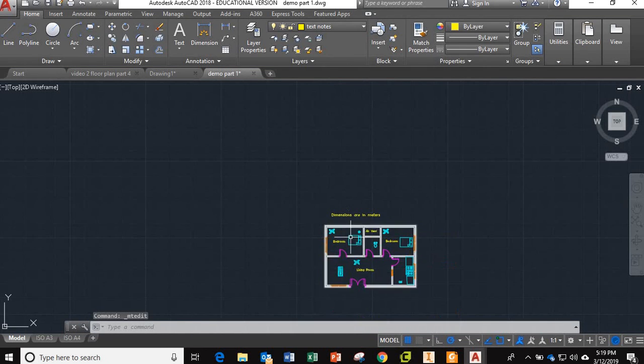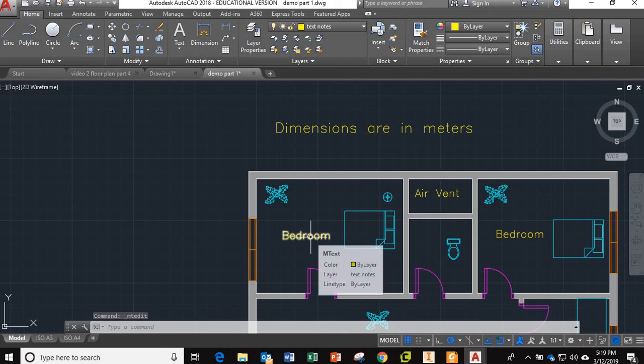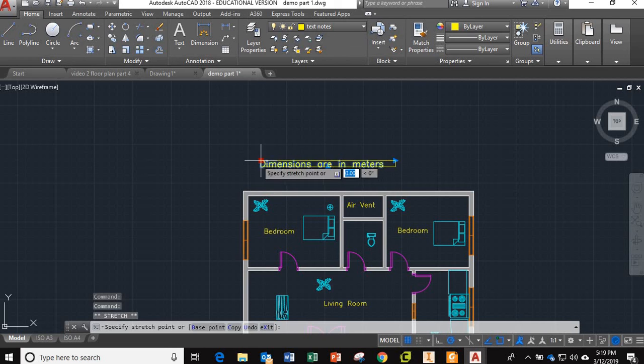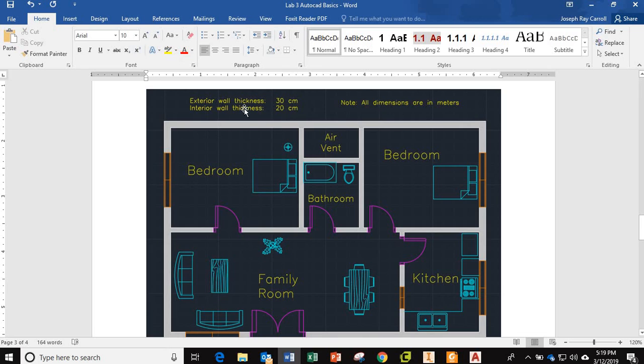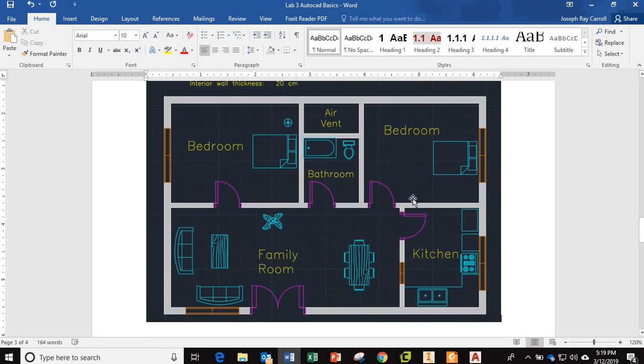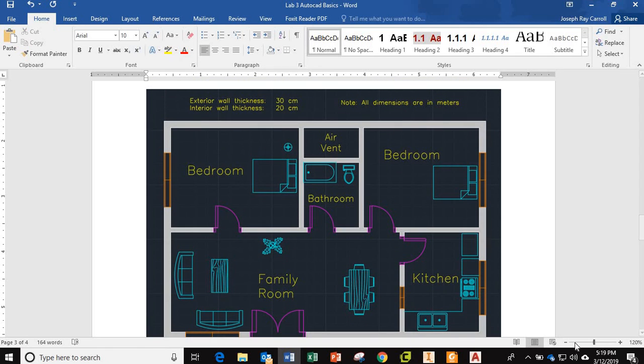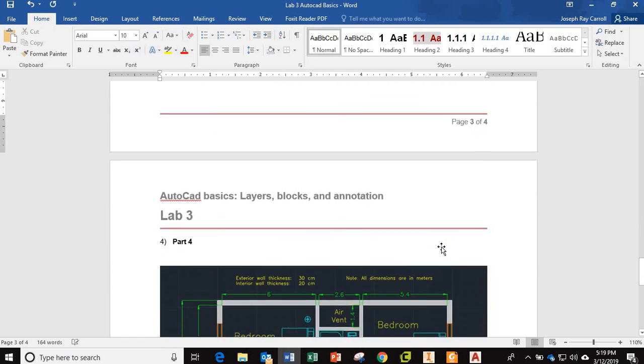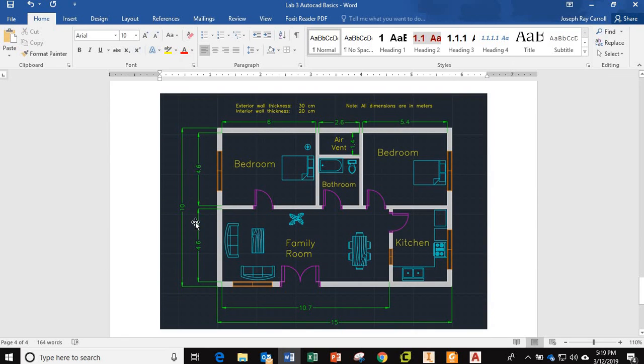Okay. So once you've created one text, it's easy just to copy paste it and then edit it after you've done that. Right? So some of the other text you could add that you see here, you can say what the exterior wall thickness is, the interior wall thickness, and then say that all dimensions are in meters. So now you know everything to make your drawing look like this. So I'll let you make your drawing look like that. And then the next video, which will be the last one, will simply show you how to add the green dimensions.